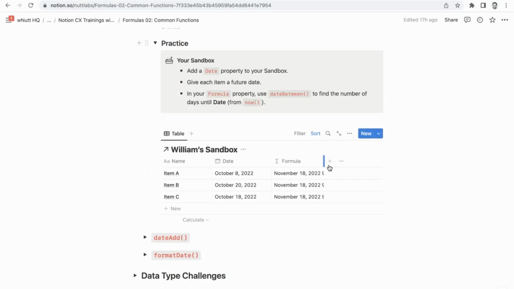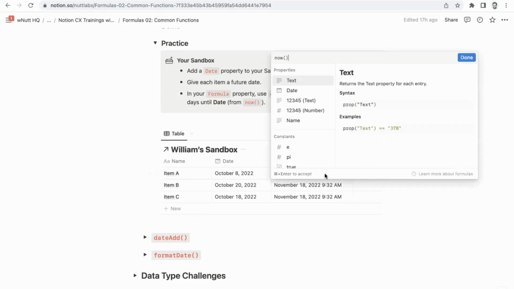And instead of making that first argument now, because that future date in your date property is going to be the later of the two dates, it's going to be our first argument. So we'll type dateBetween, and then the first argument is going to be a reference to that new date property that you just created. The second argument will be now, because it's the earlier of our two dates. And let's use days this time. So in quotation marks, type days, plural, all lowercase. And then we'll close out our dateBetween function, submit.